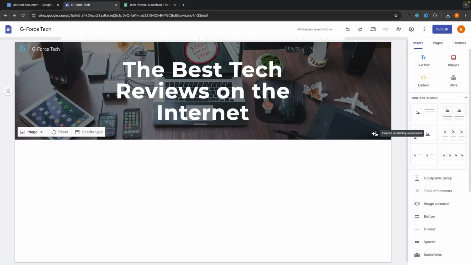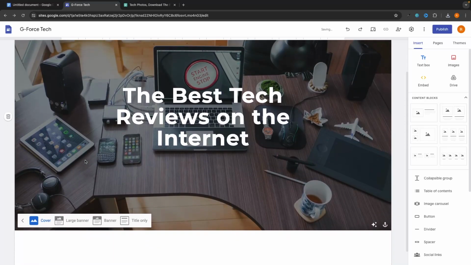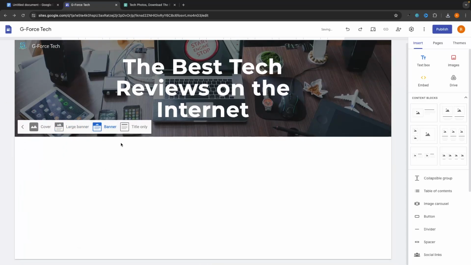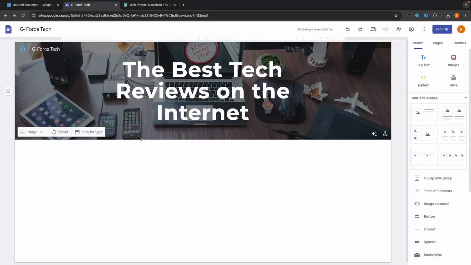Now, AI is going to work its magic here. It's going to add a little bit of an overlay to the image that we added so that we can see the text better. And this looks awesome. The final thing that we can do in this heading area is we can go to header type, and we can choose the header type that we want to use. Whether we want this to be a cover, I think that's way too big, a large banner, a regular banner, or title only. So I'm actually going to leave this as banner. I think that looks pretty cool. And then we can back out, and that header is now created.